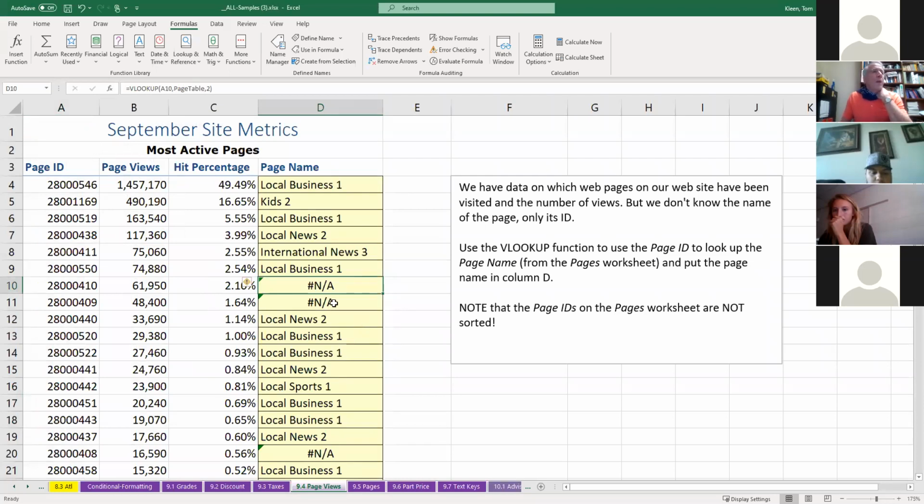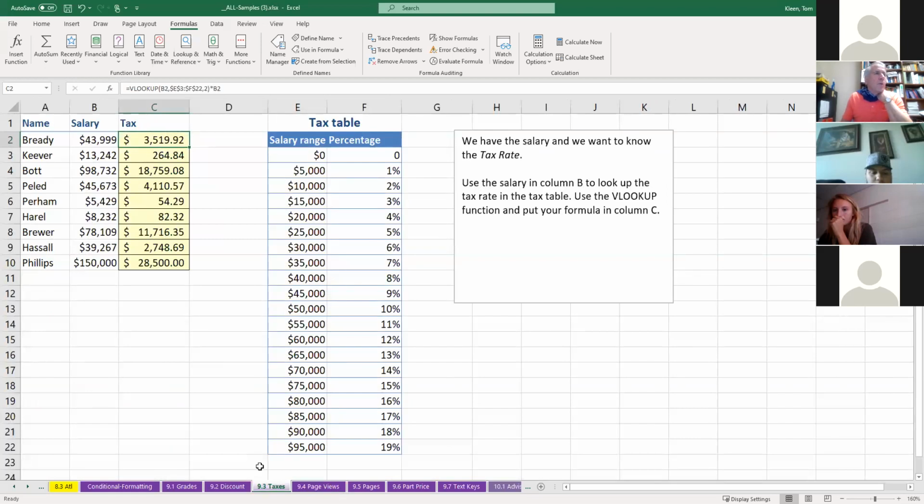The difference between this example and, for example, the taxes example over here is that it is possible for people to have salaries that are not an exact match here, and they fall somewhere in between. So this has to be in ascending order because I can't list every possible salary that there is in my table. We won't have an exact match for almost all of these numbers in the salary column.